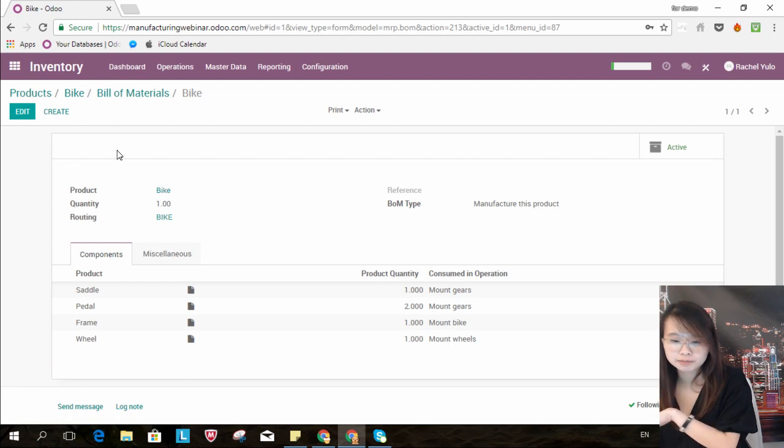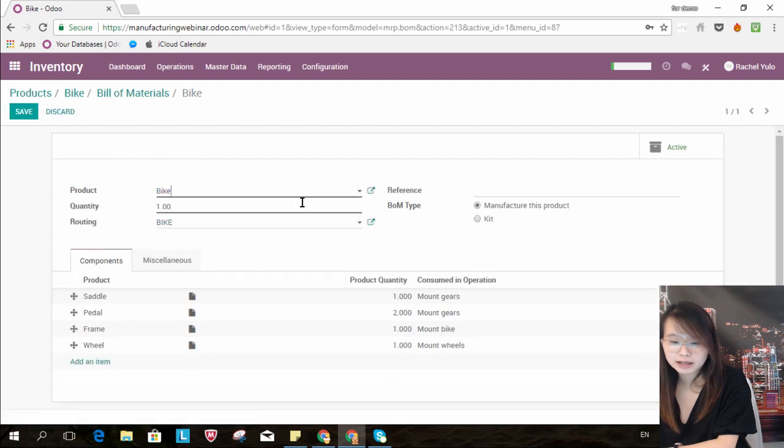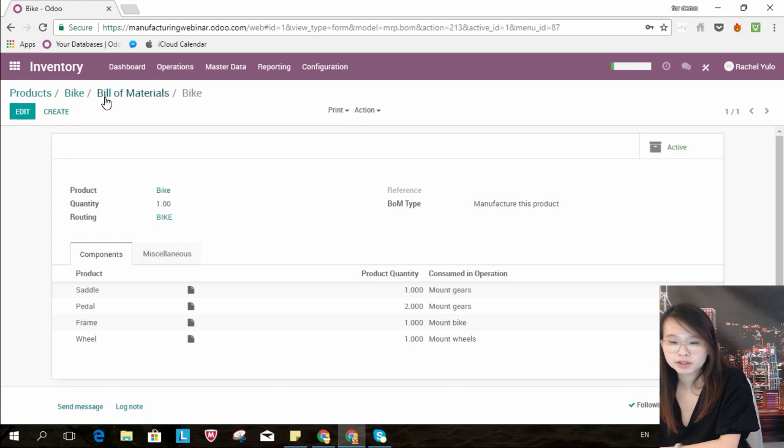And you'll be able to see here on the bike bill of materials that for one quantity, you will be needing these components. So you can see that, okay, for one bike, you will be needing one saddle, two pedals, one frame, and one wheel. So you can set that up here on the bill of materials. And here on the BOM type, you can also select if you want these components to come in a kit, like not assembled, or if you want to manufacture this as a product that's assembled already. Okay, so let's save that for now.